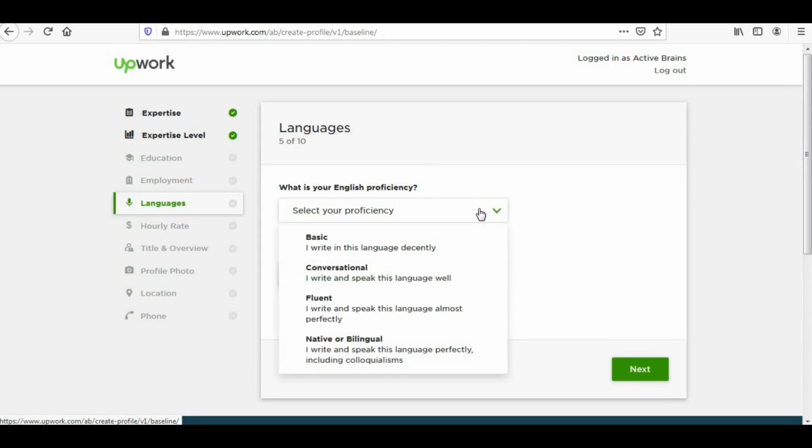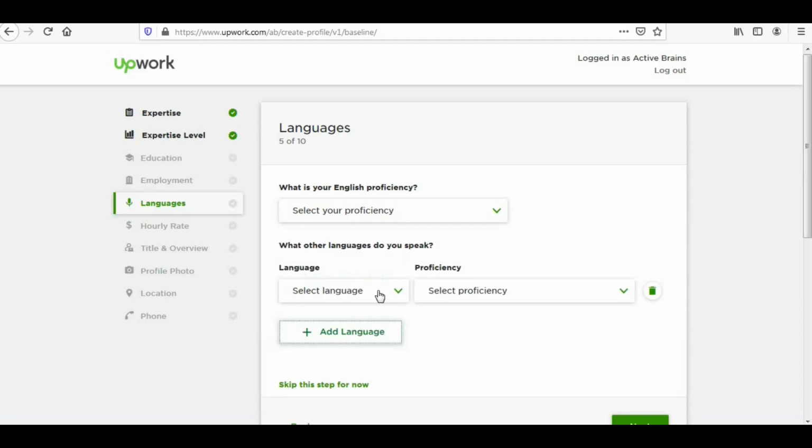which language you can talk and what is your native language. If English is your native language, you select it here. If not, there are 3 other options given for us: basic, conversational, and fluent. So it belongs to you according to your ability.